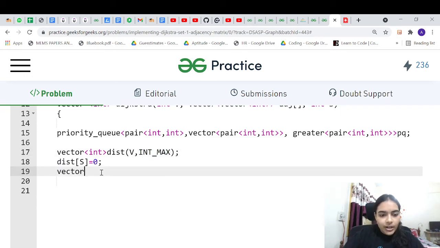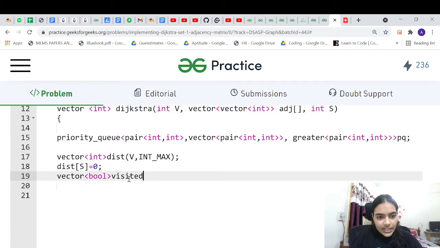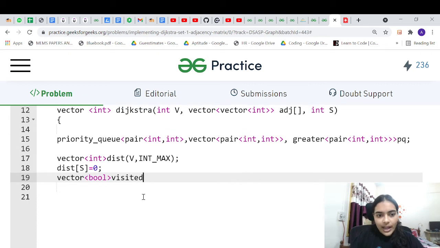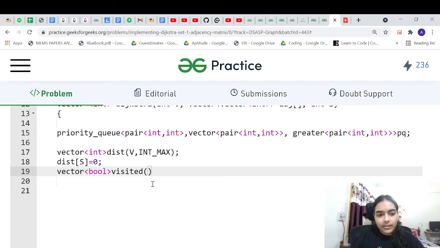Now you can have a vector of bool representing the visited array, and in the visited array you can initially give the size to be the number of nodes, and mark it false. By default it is false anyway, but just for clarity I have given that it is false.